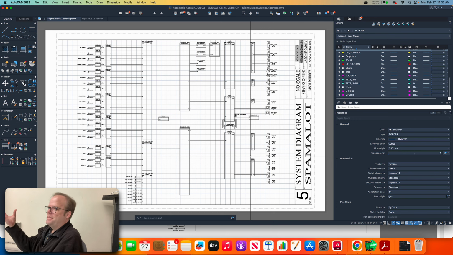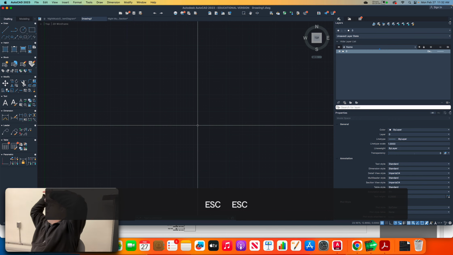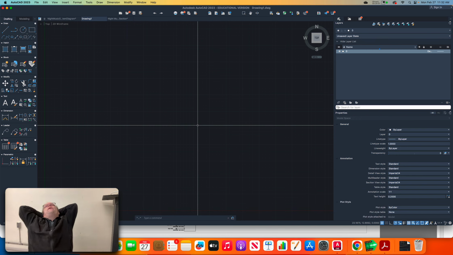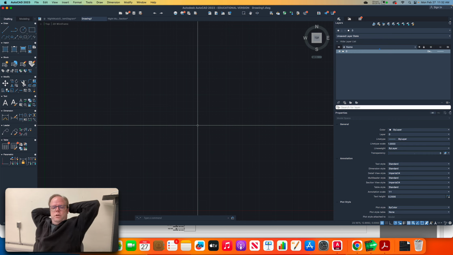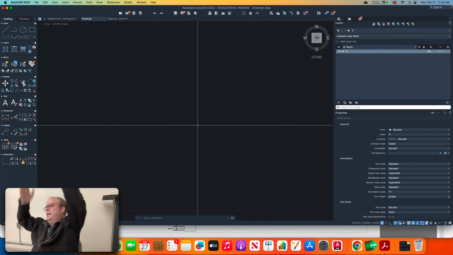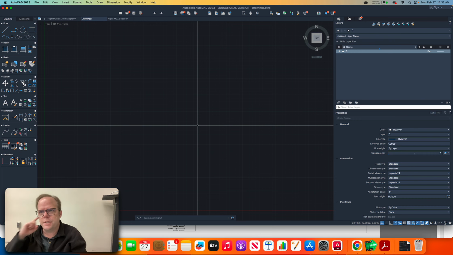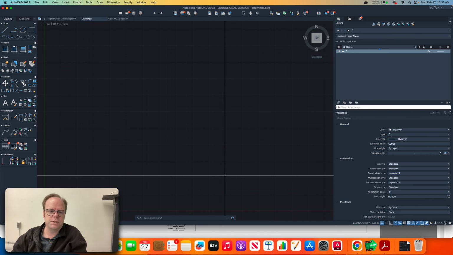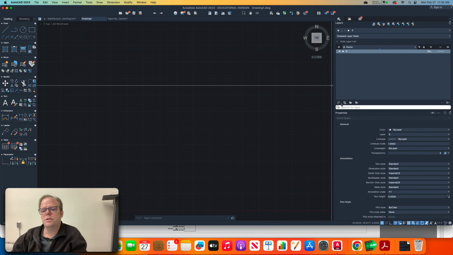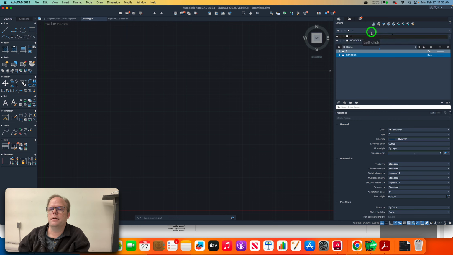So I'm going to make a new drawing using the acad.dwt template. Okay, and here we are. Now, you start here by drawing kind of the grid, the layout of what you're going to do. And before you can do that, you sort of have to decide what size of paper you're going to work on. So I'm going to create a new layer here, and I'm going to call this layer borders. And I'll make that my active layer.